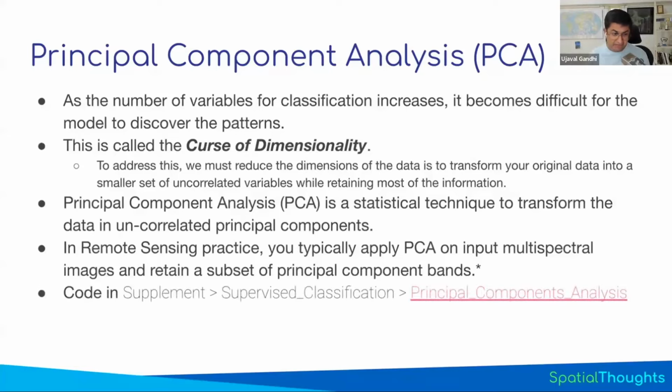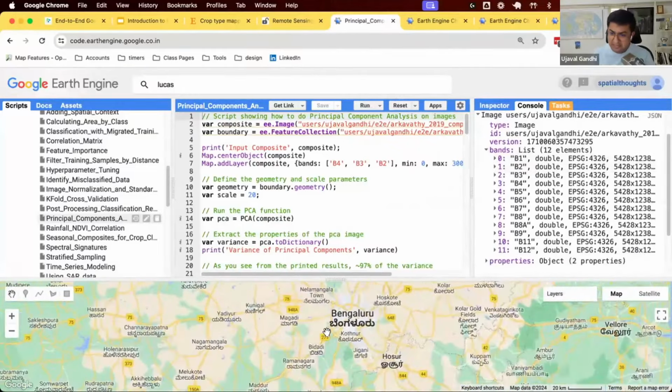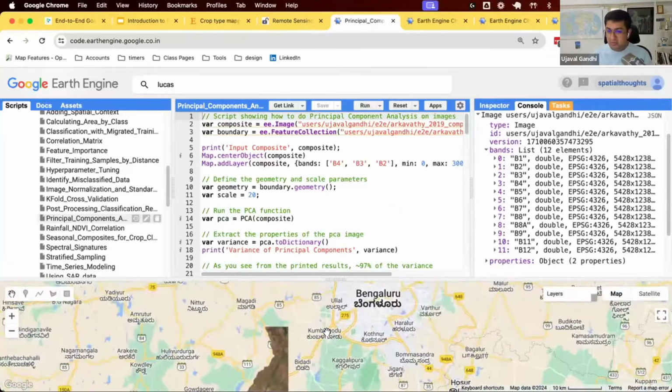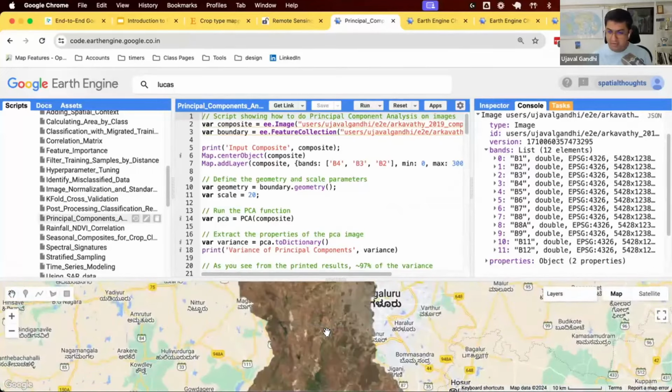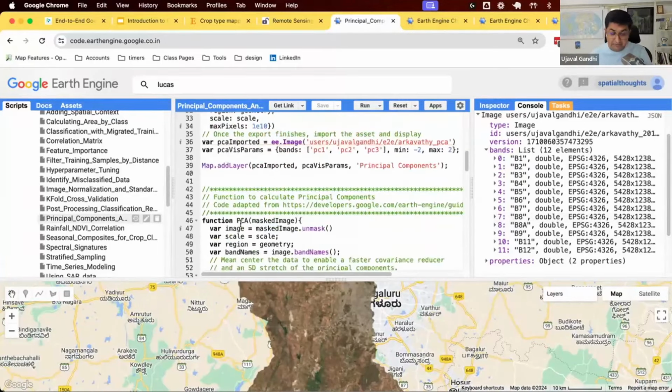You have the script in your supplement. So here, let's say we have this 12-band composite. Let's say you have a seasonal composite, you have 4 such composites, and you want to use them for machine learning. And you don't want to send 48 bands to your classifier. You have these 12 bands, and some of them are correlated, right? There's a red band and a red edge band, or SWIR1 and SWIR2. Most of them will have some information which is duplicate. Can I compress that?